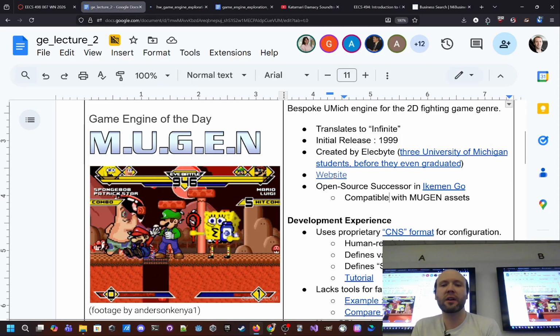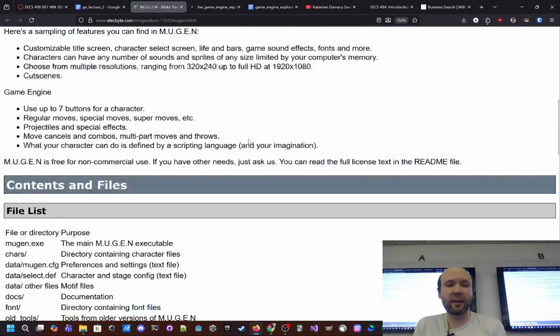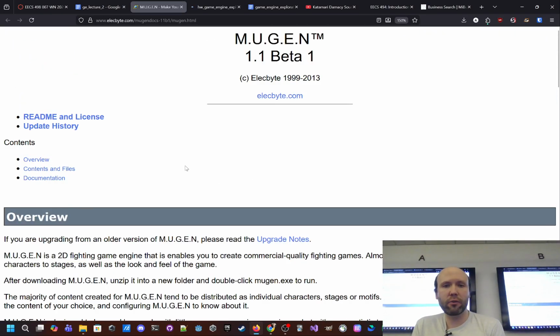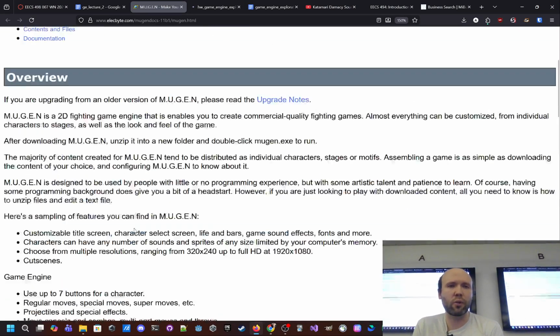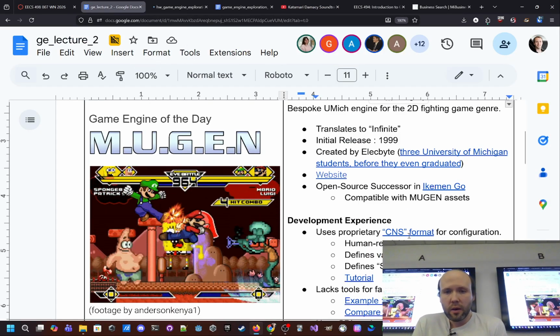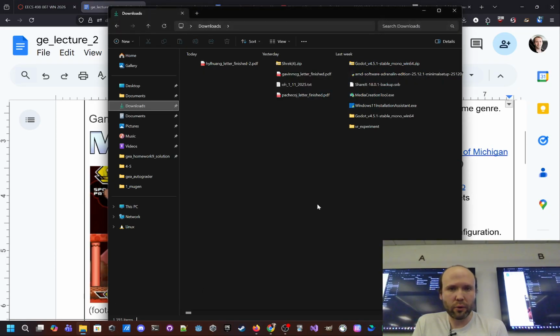So super cool stuff. There's an exceptionally crusty website for Mugen that thankfully is still up. You can download Mugen. I think it's free to download, and there's some tutorials and references to how to make characters on it. I want to show you this engine right now. So let's go ahead and play around with Mugen a bit.